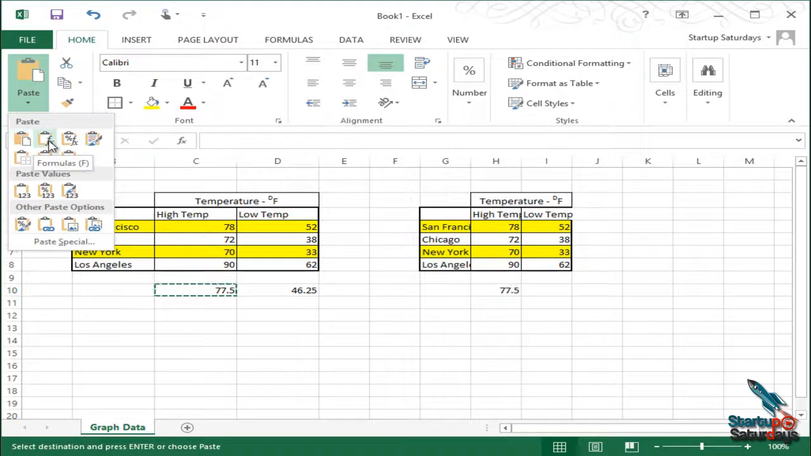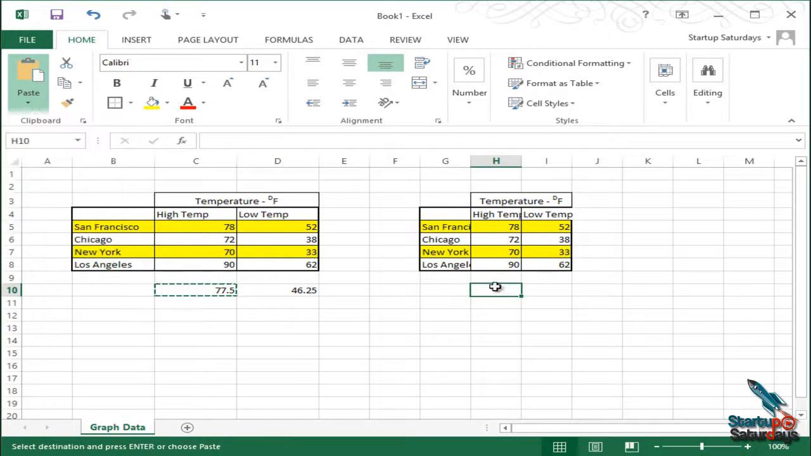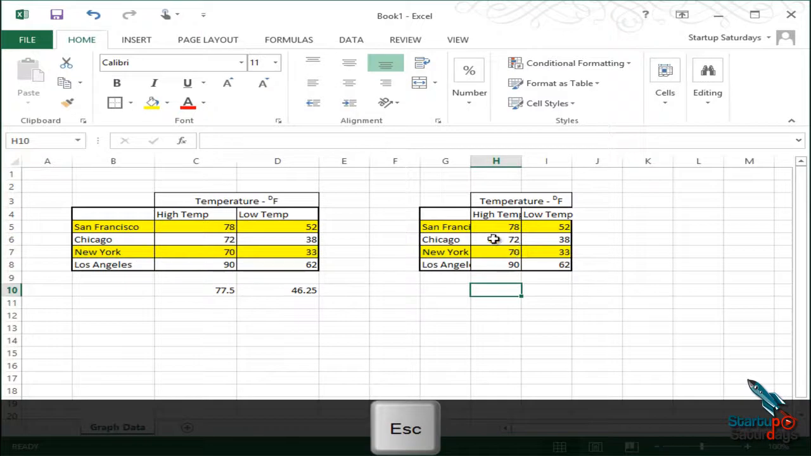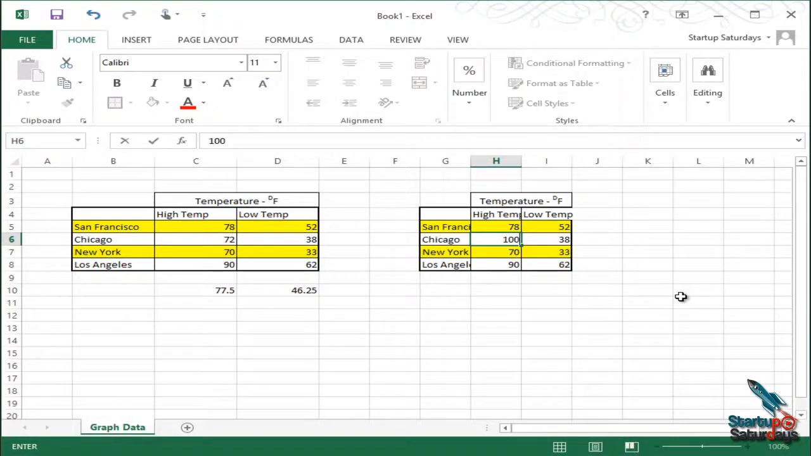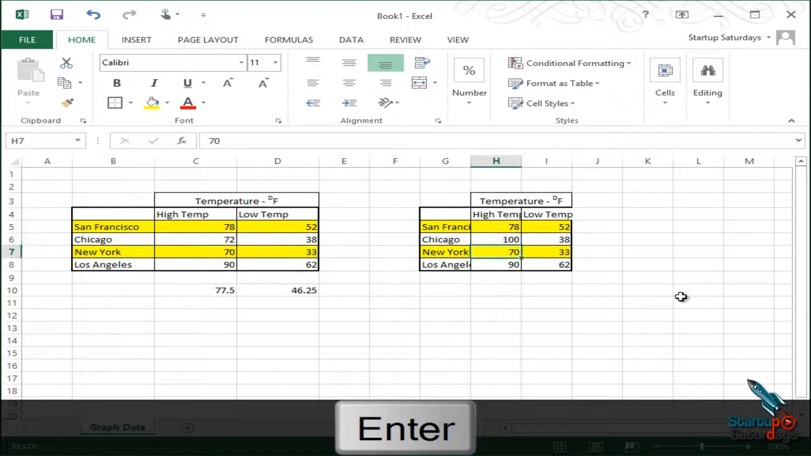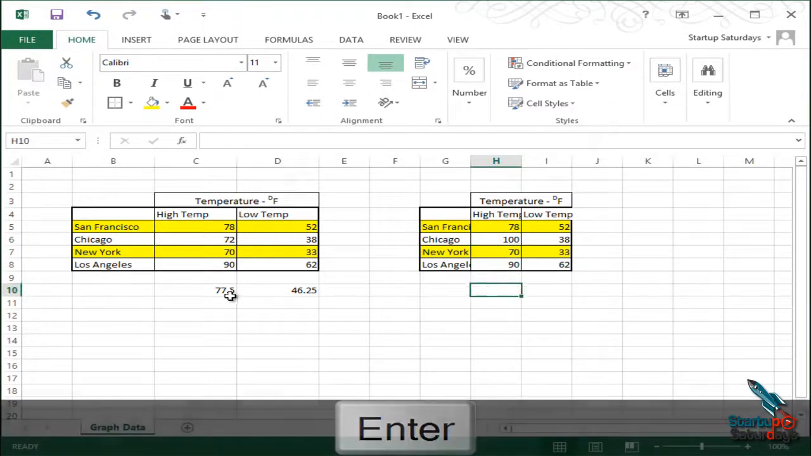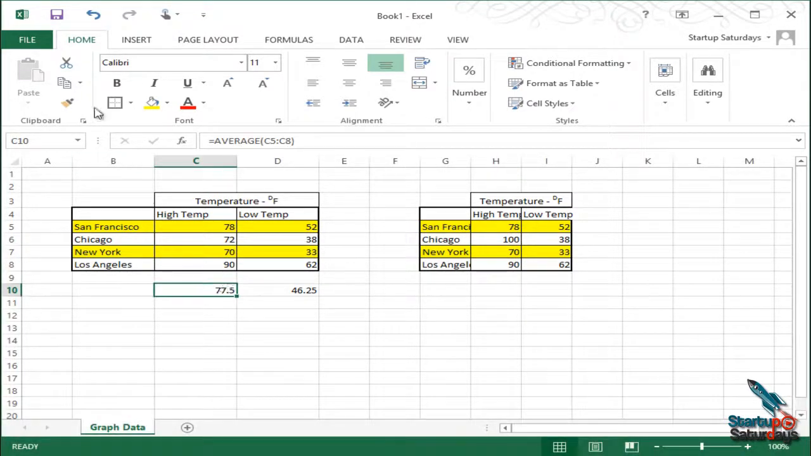Then I come to the formula paste. It's going to only copy over the formula. So how will we know that it's only copying over the formula? Let me quickly show you. I'm going to hit escape for right now. Let's turn this 72 into 100. So that means the average should be a little bit higher. So now let's come back to the 77.5. I'll copy it, and I will click in cell H10.